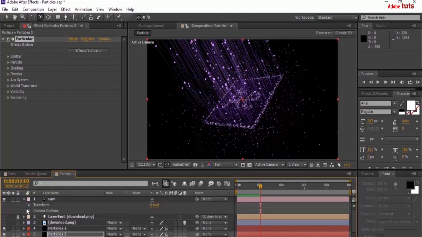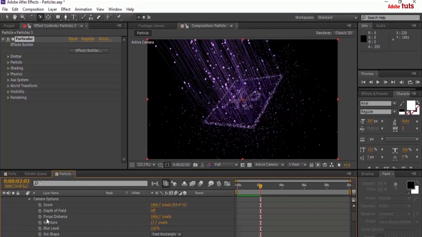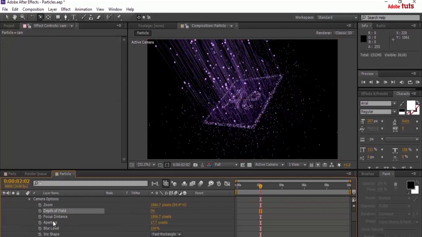Now, the last part is to animate it. Go to the Cam layer and open the Camera options. Turn on Depth of Field. Change focus distance to 1350 pixels. And change aperture to 400 pixels.